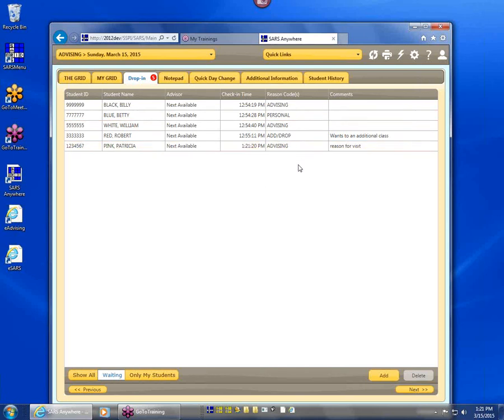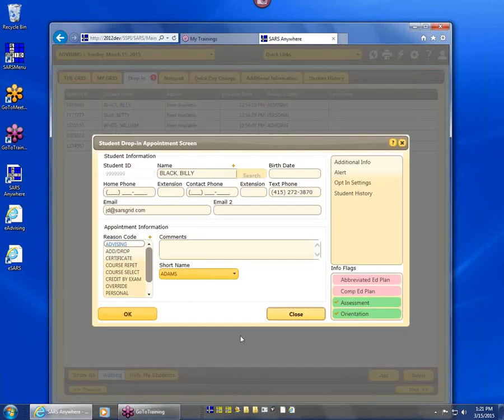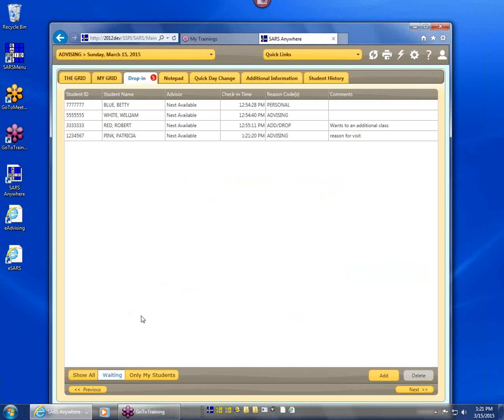Okay. If you're an advisor and you're looking off the list, you want to take somebody off the list, you just double click on it just like before. It fills in your name automatically. You just click on OK, and they're gone from the list.